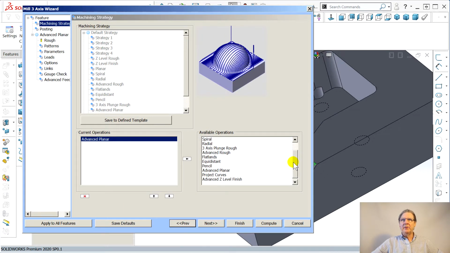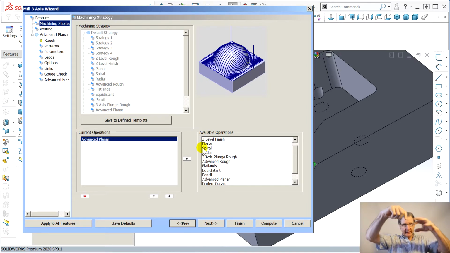Last time I used advanced Z-level finish, and that's what put that weird curlicue and gouged the part. Tiny little gouge, but it's still not right. Then I tried, I think, just regular planar. And that went all the way across the gap. It's slowly machining in the air. All these CAM programs love to machine air and the solid model. Okay, that was close, but it wouldn't go down.